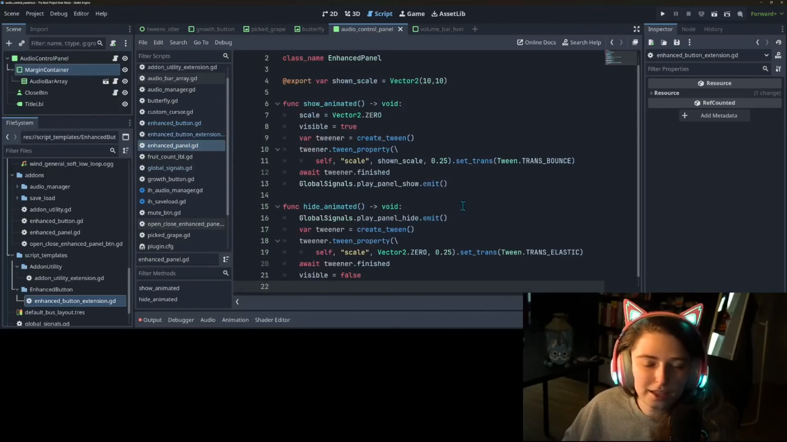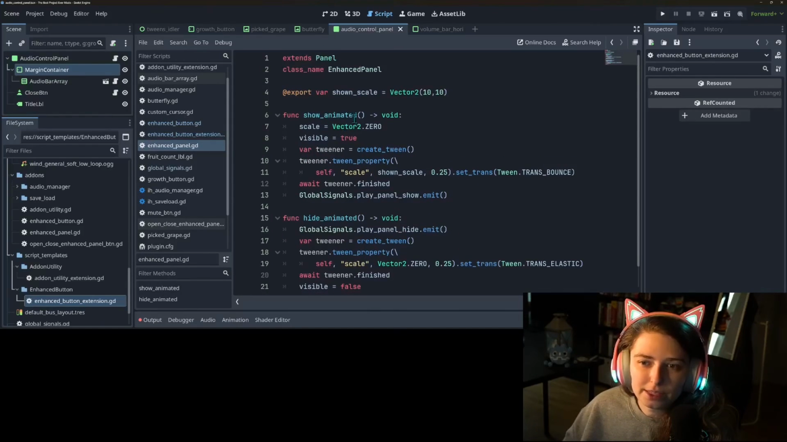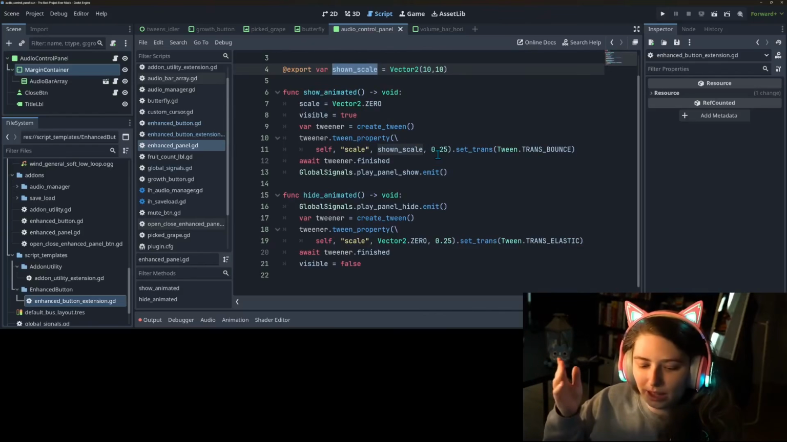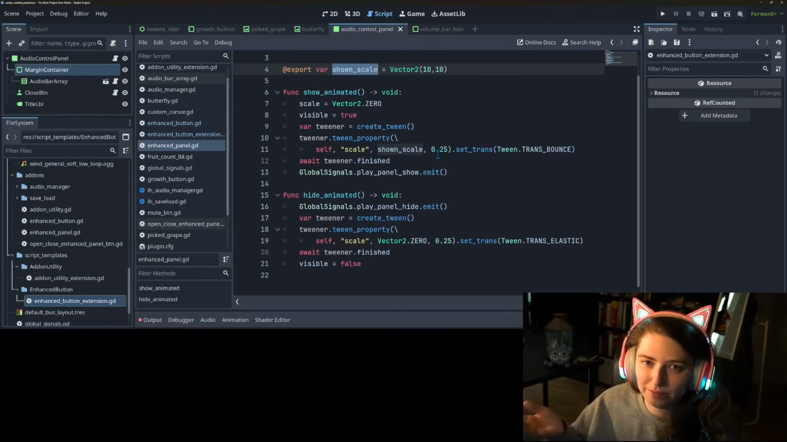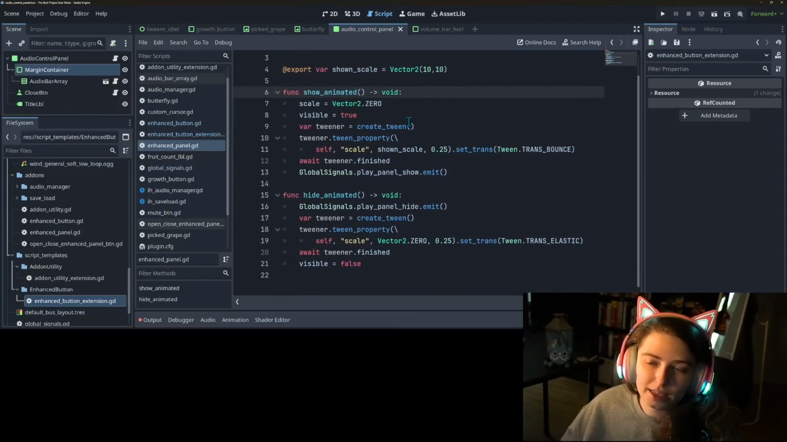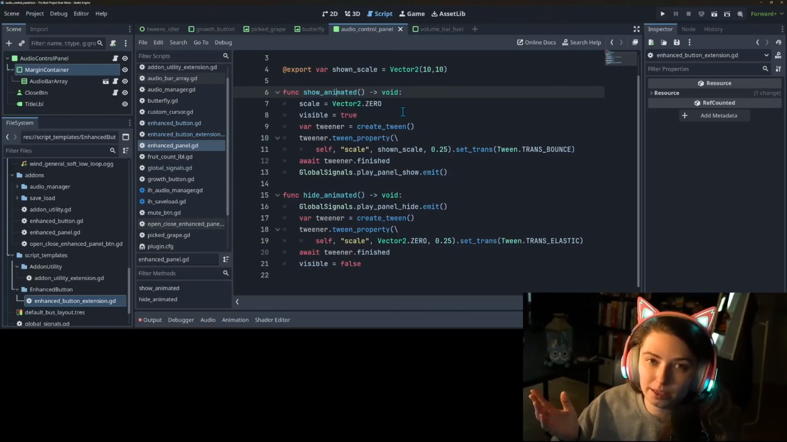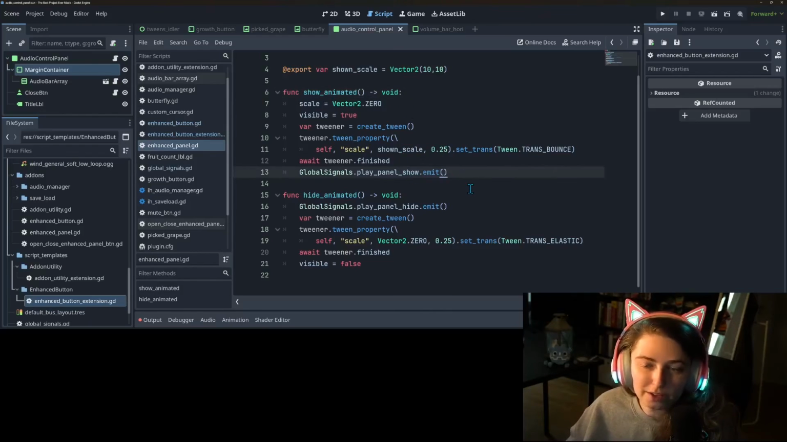And then enhanced panel, this is the other script that's pretty common for me. This is just an extension of panel, and there's an export variable to set the shown scale, which is the scale of the panel when it's fully visible. And then we have two animations, and it's a class. We have a show animation, which starts the scale at 0, then makes it visible, then adds a tween to scale it up with a nice little bounce. And then when it's finished, it plays a panel show sound effect.